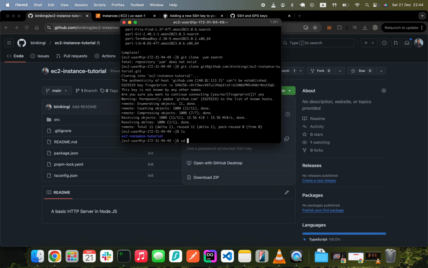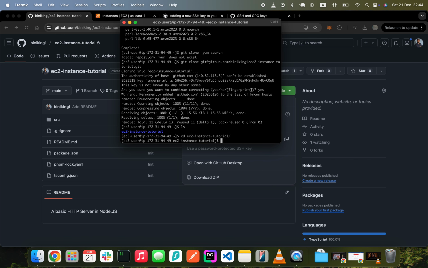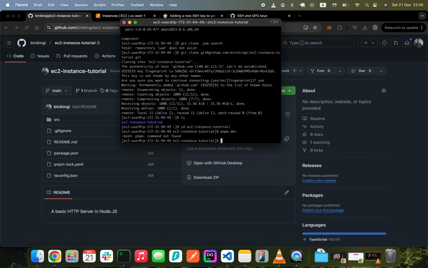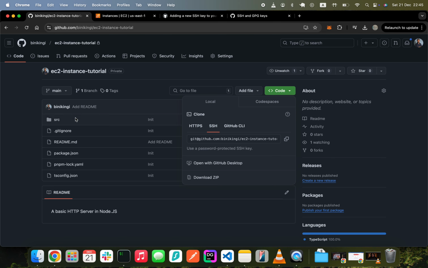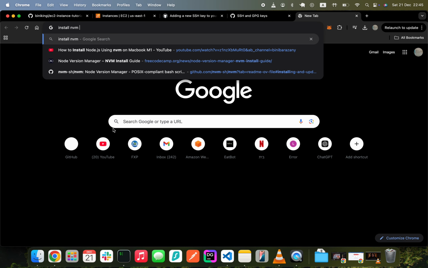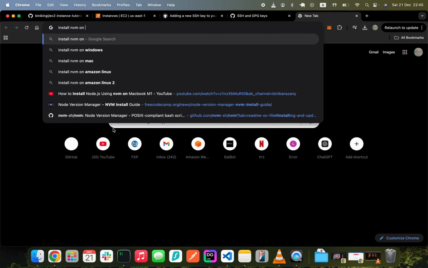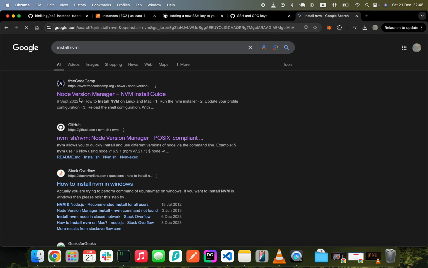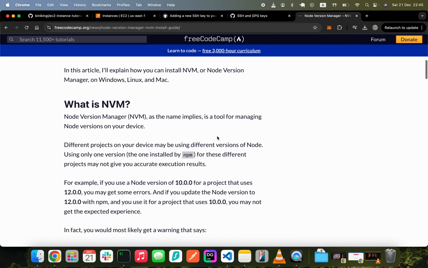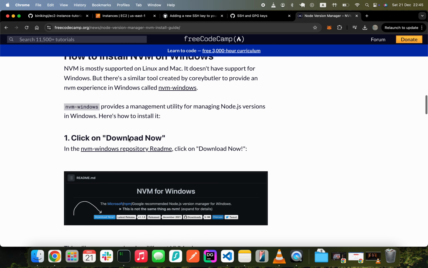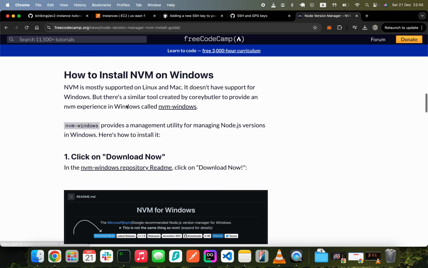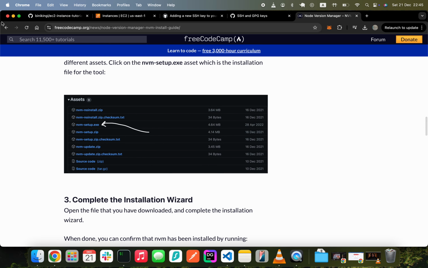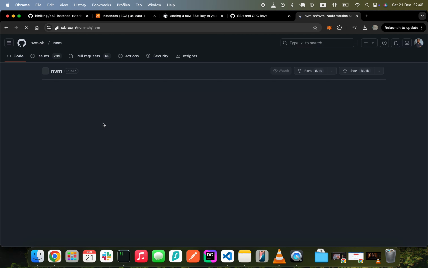Now we can cd to it. Now we'll say pnpm dev. I used pnpm, but here I don't think that I have pnpm, so we need to install nvm on Amazon. Just install nvm, node version manager.